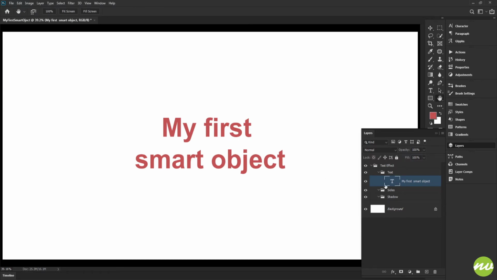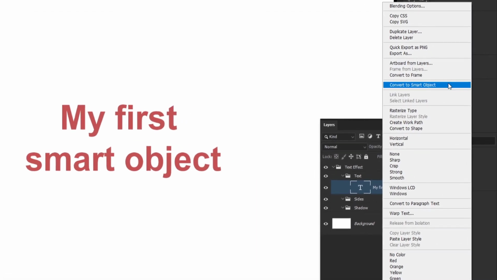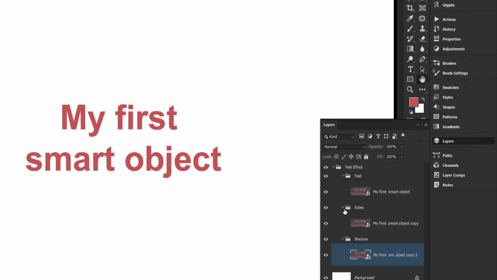And right off the bat, I want to go ahead, right click on this and say Convert to Smart Object. I'm going to hold the Alt key, left click, and drag into the sides folder, just like so. Release. Grab this first text layer again, Alt and left click, drag all the way to the shadow folder, just like so. I'm going to go ahead and hide the shadow folder real quick.